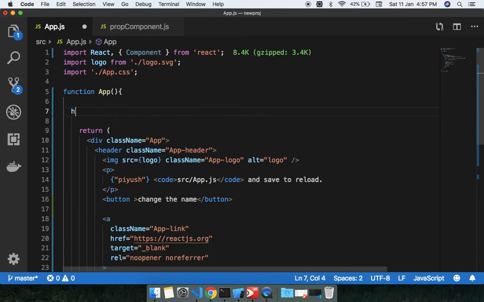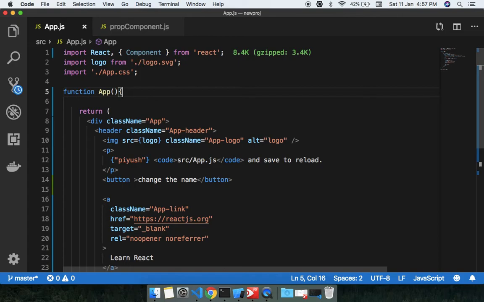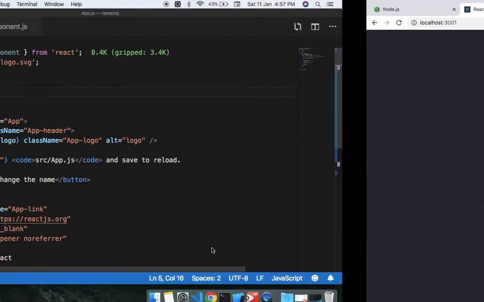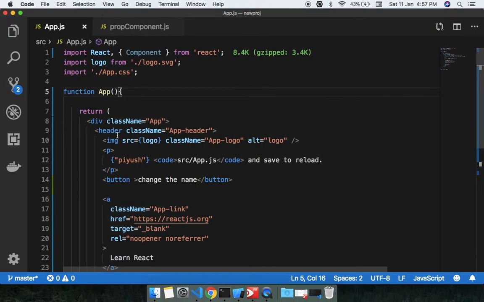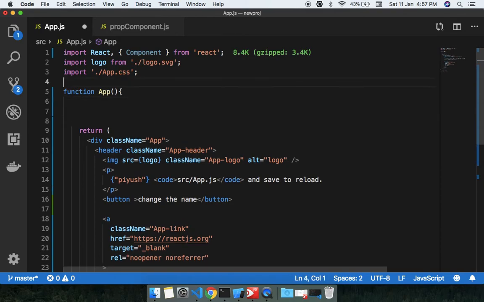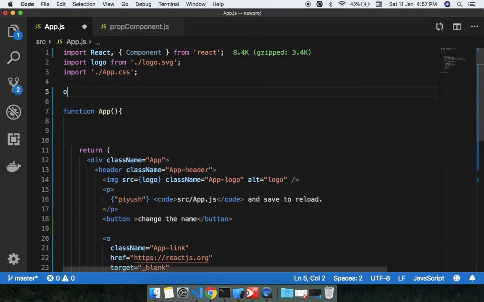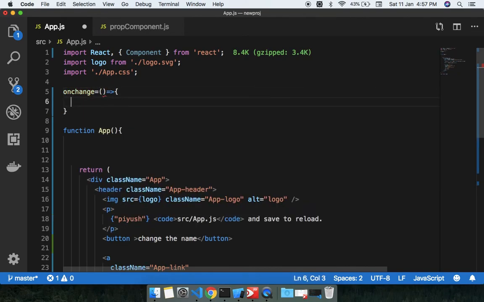If you are interested in hooks, you can watch my video. I already made a hooks video. I will give the link in the description. You can go and watch. But I don't think I should give you a brief introduction on hooks this time. So if you want to maintain the state in the function, you can use hooks. I cannot change it like this. If you want to call a function, you can say onChange. You can call it like this.